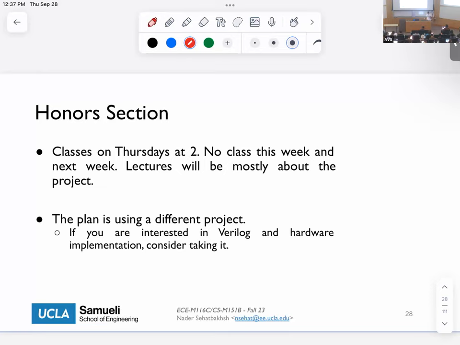What we're going to do in the honors section is use a different project. The project will be about implementing the same thing that we are implementing in the class, but in Verilog on FPGA. The design will be a little bit more complex. We're going to design an out of order processor on FPGA, not the regular in order one that we're going to do in the class. And then you don't need to do the regular class project. You're just going to do that.